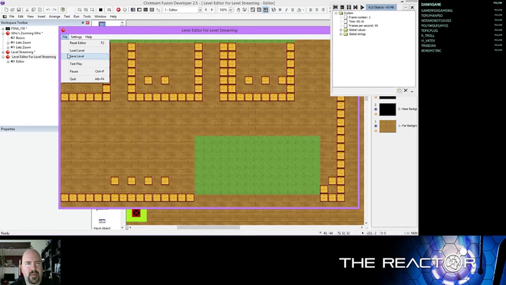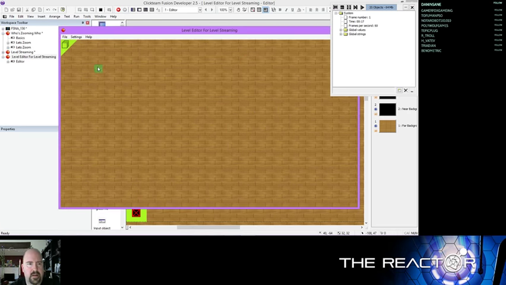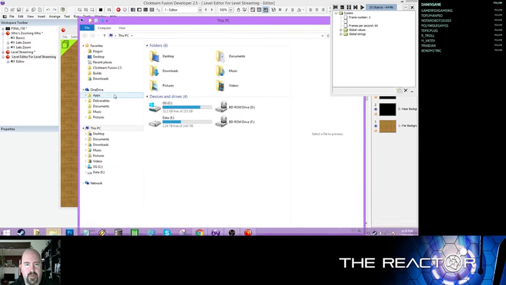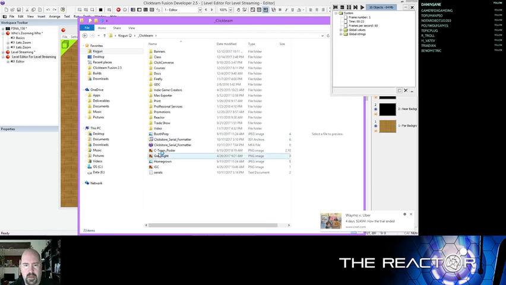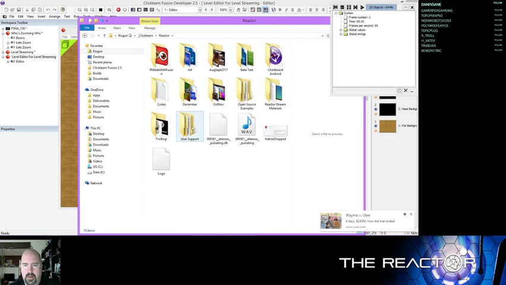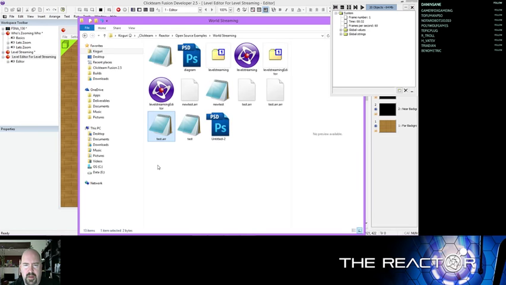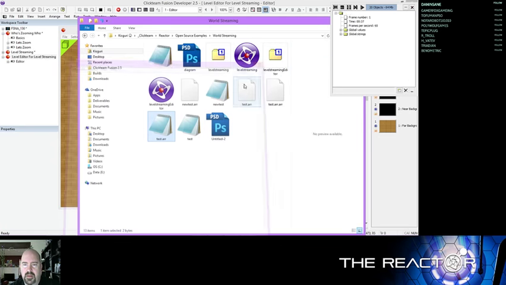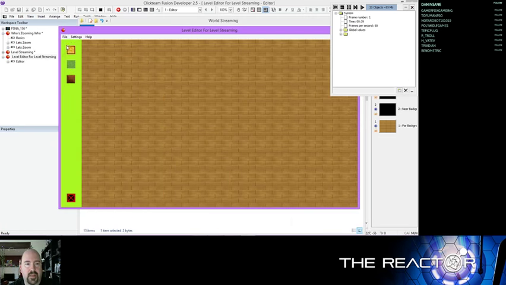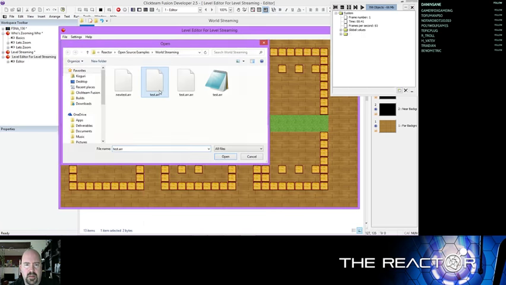File, save, test.arr, and then we can go into the folder where we've got that data. Reactor, source, world streaming. See, it's actually putting it there, so I guess I still have a bug. So file, load, test.